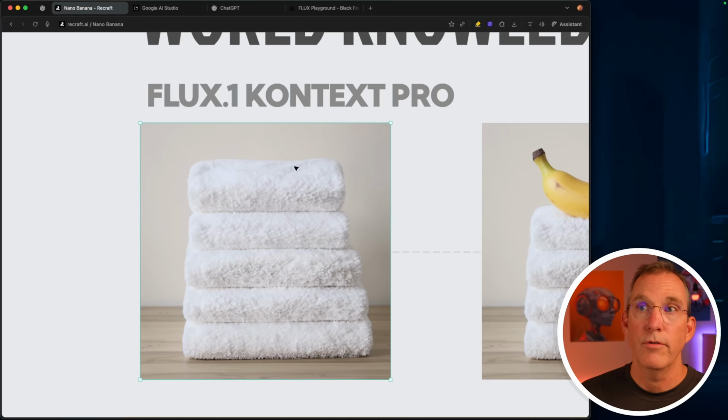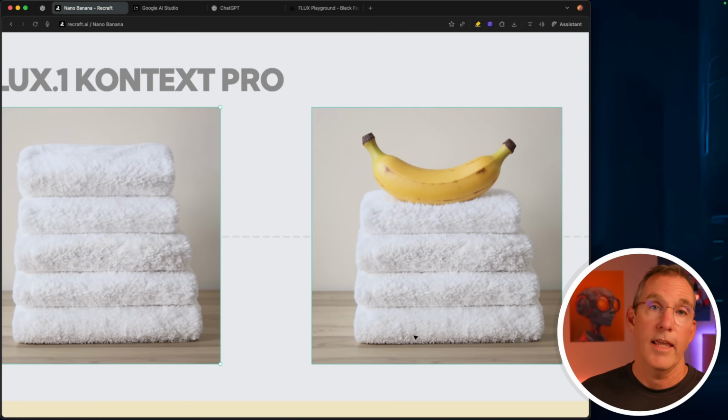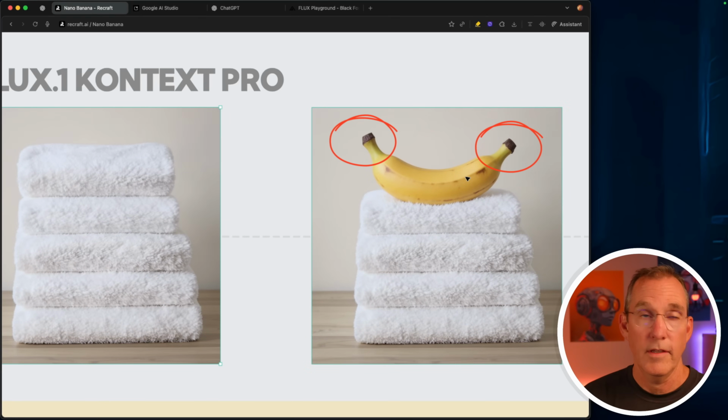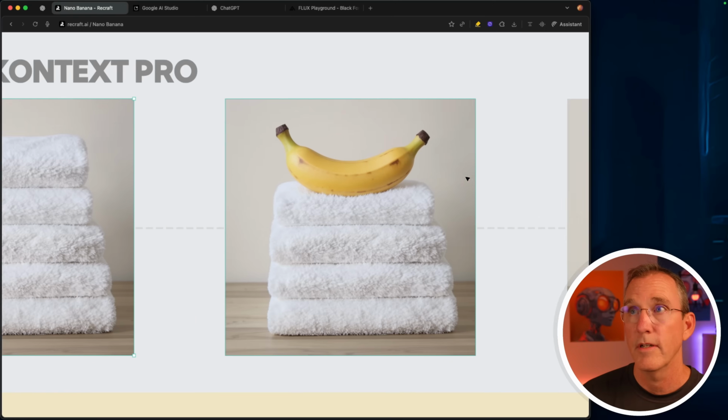Okay, Flux, how'd you do? Nice, extremely standard version of towels, even in a pyramid shape. Put a banana in. Again, I think we're facing this framing problem. They removed a towel just so that they could fit the banana in, and that seems to be a strong indicator across all of these image models.